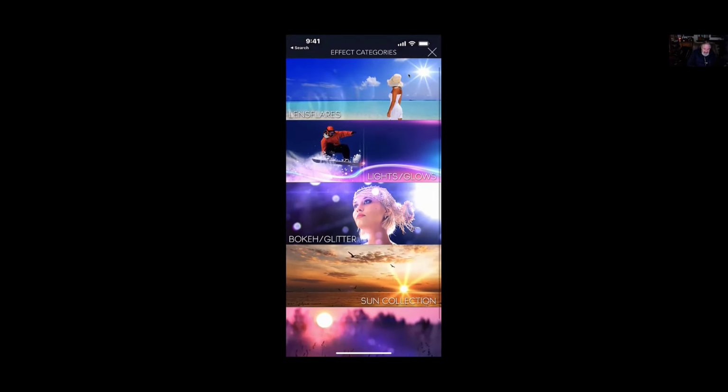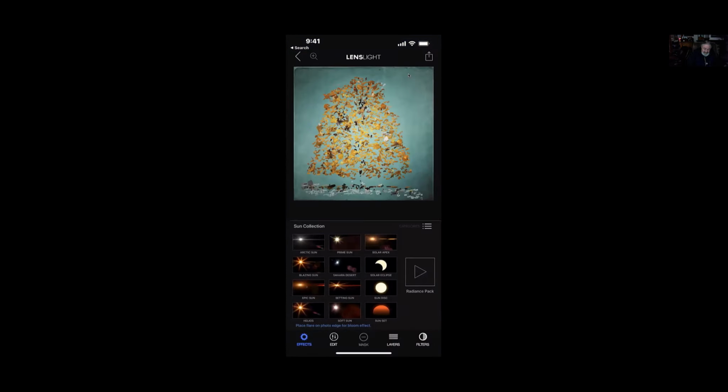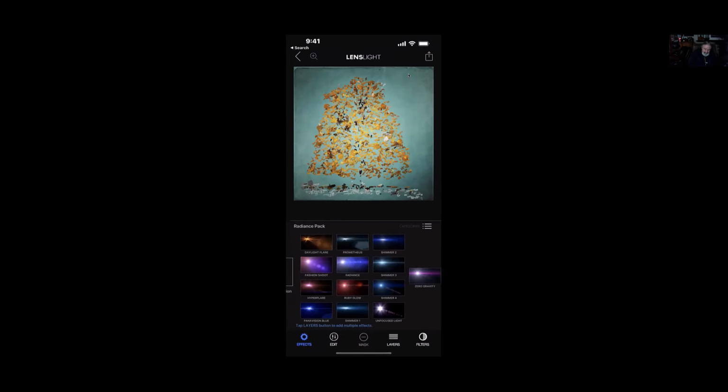Let's go back, let's do the sun collection this time. And you can see there's all these different things. There's another panel here. Oh, I don't know. Let's choose something like that. And I can bring that up, put it at the top of the tree if I want.